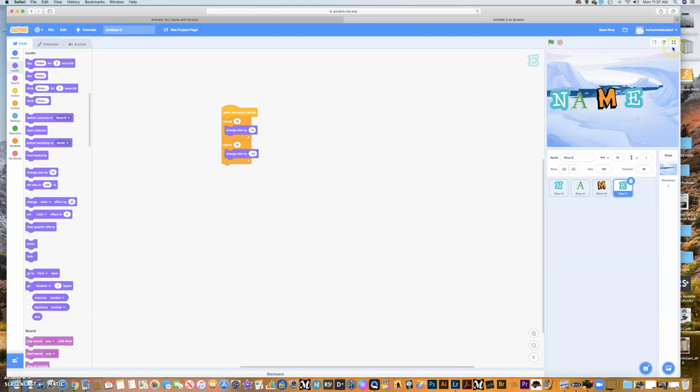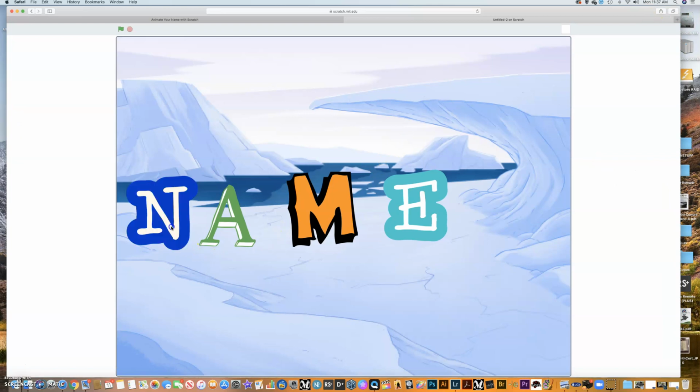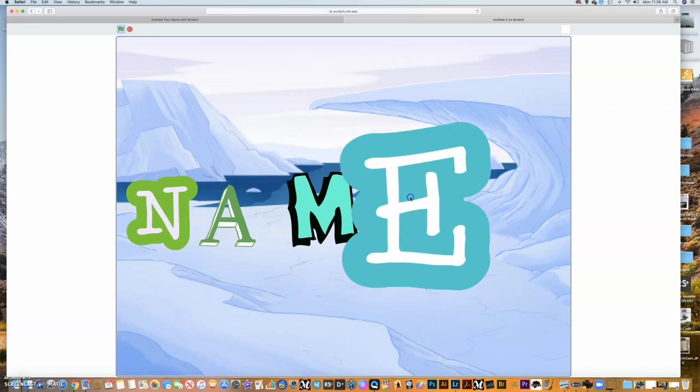I'm going to full screen it this time. So, N changes its color. It has a sound. M does a sound and changes its color. And E grows and shrinks back.